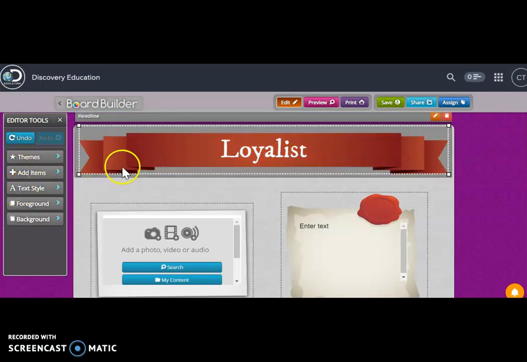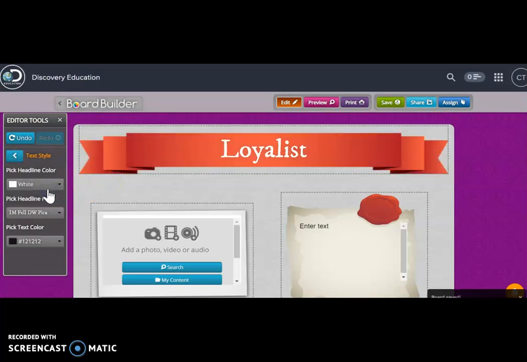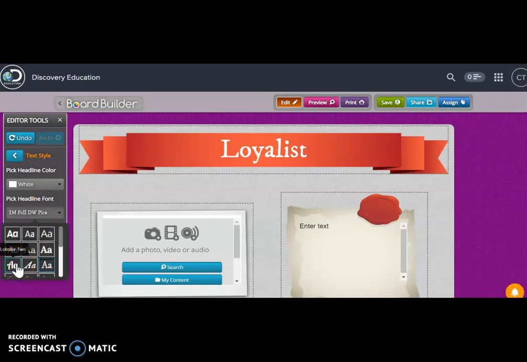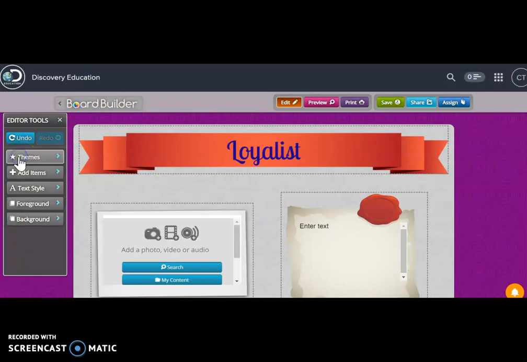Now, if I want to edit the information on my loyalist, the text style that I would like, I might want to change my font to a different type. I wanted to use Lobster 2. I can also change the font color to a dark purple or blue. And as well, you can use more colors and so forth. I want to now go back, and I'm going to talk about add items in a little bit.